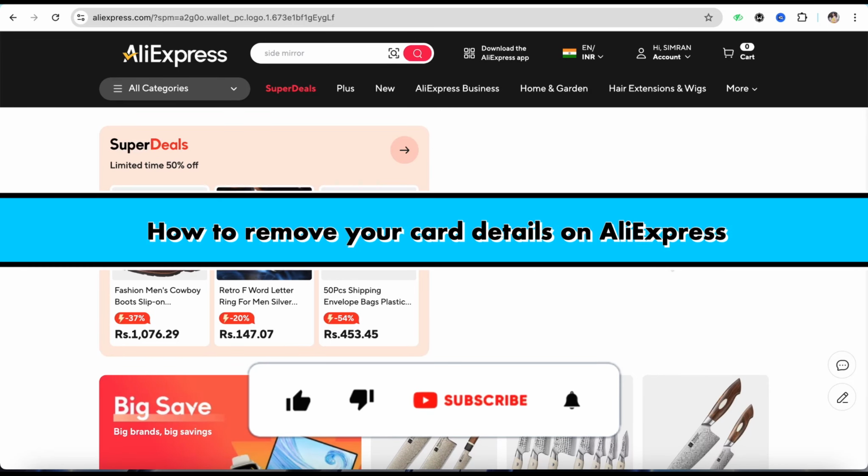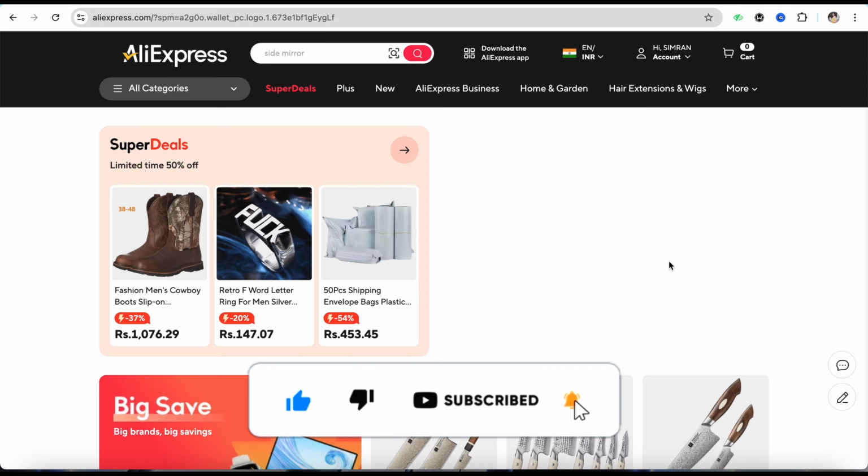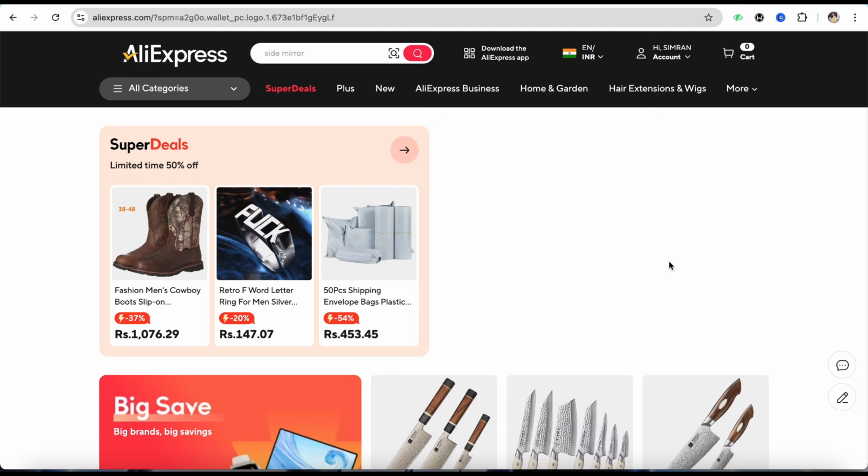How to remove your card details on AliExpress. Hello everyone, welcome back to our channel, and in this video I'm going to show you how you will be able to remove your card details on AliExpress.